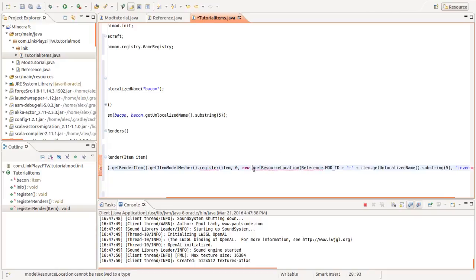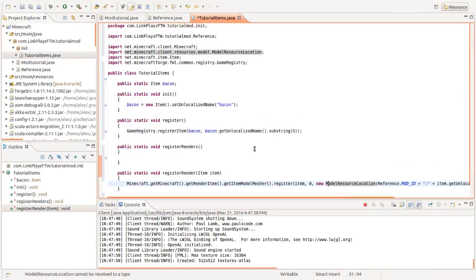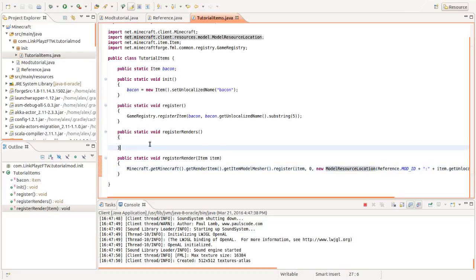New model resource location. And for some reason this isn't working because we got to import reference. There we go. Model resource location, import. There we go, guys. So now we have the whole thing, no bugs or anything. So yeah. Well, this isn't the whole thing.